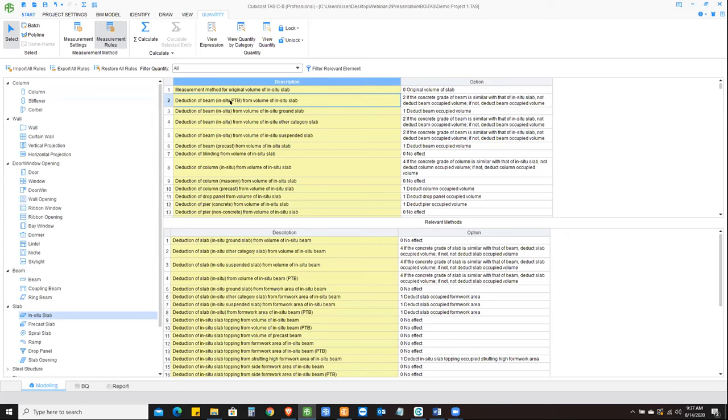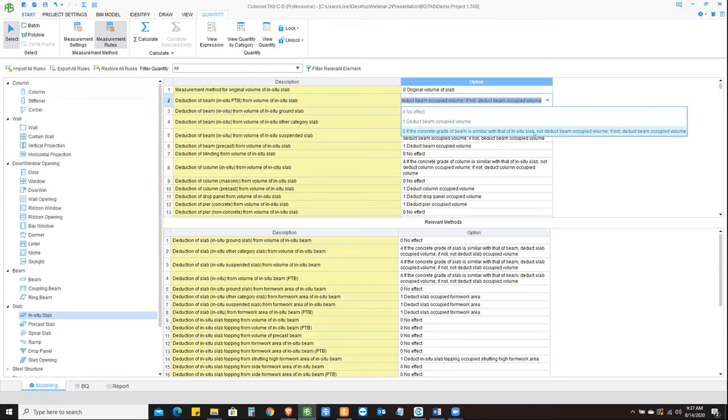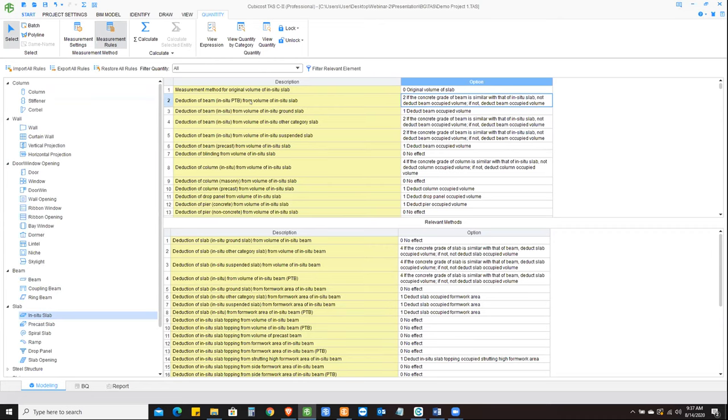And for this PTB slab, it says deduction of beam from in-situ PTB slab from volume of in-situ slab. So I've got different options. If the concrete grade of the beam is similar to that, then deduct, otherwise don't deduct. So different options are there. Now for PTB slab, I have got again a breakdown of different types of PTB slab, and I can choose all these different options and set that up before I do the calculation. But you don't have to worry about that because it's from the method of measurement. So at the moment, I'll just stick to the default setting.